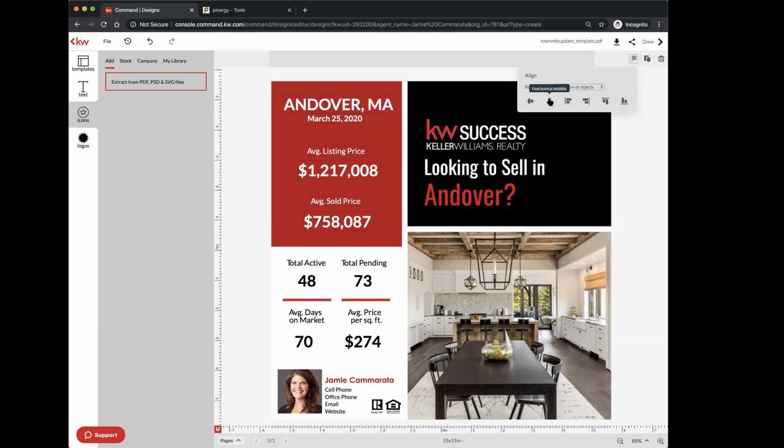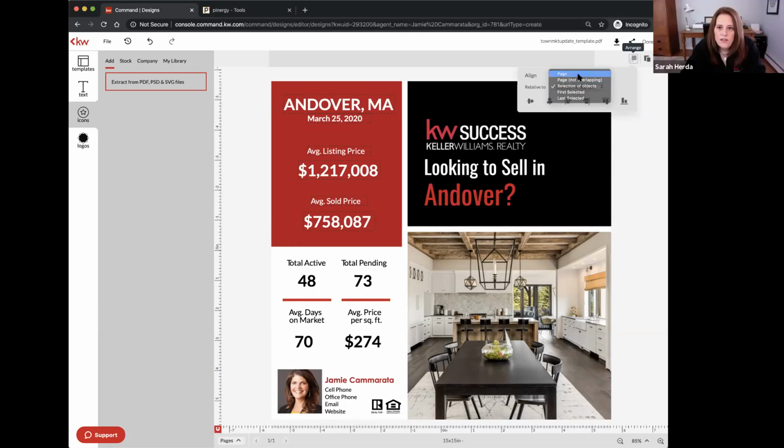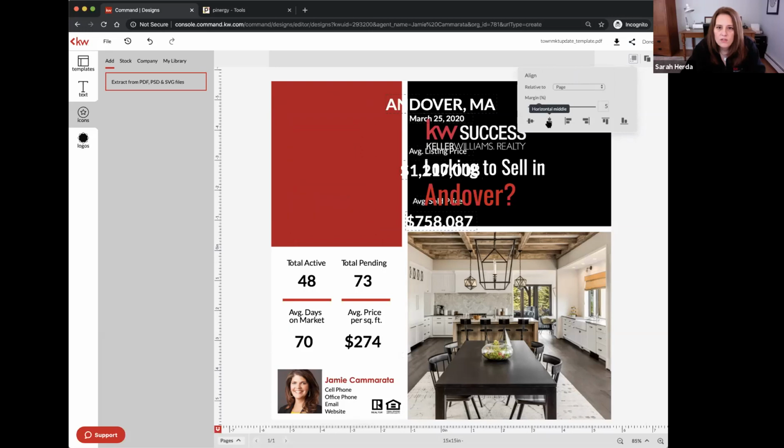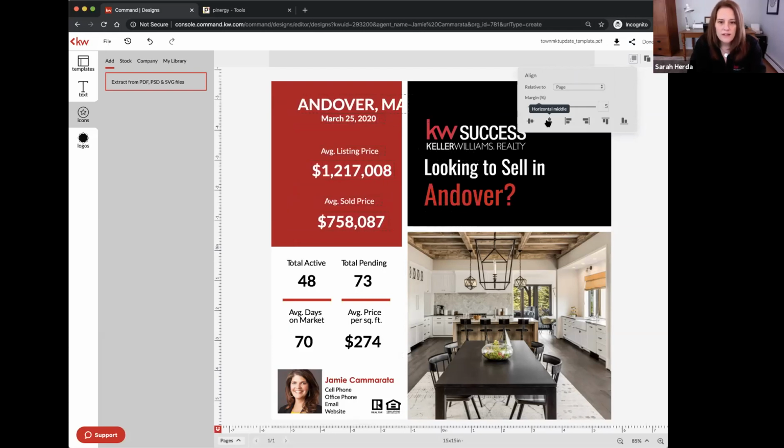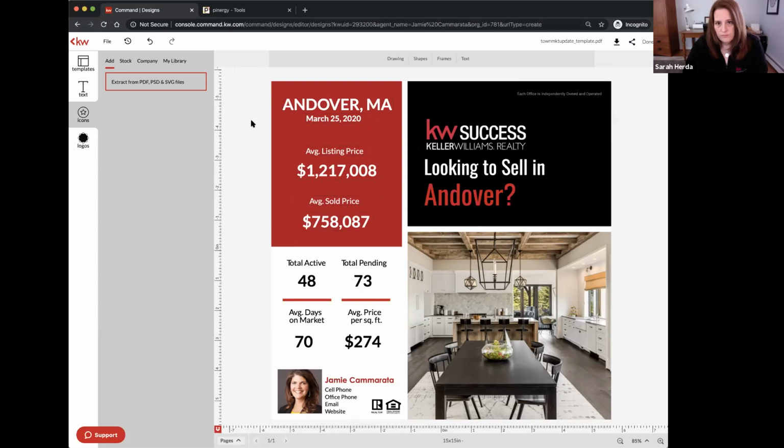Okay, thank you. Well, I want to show you guys, if I keep it at page, which is the default, then if I choose middle, they're all going to go into the middle. It is technically in the middle of the overall page, and I can then just drag it over. It's not the end of the world. And of course you can hit undo, but I just wanted to show you what happens.